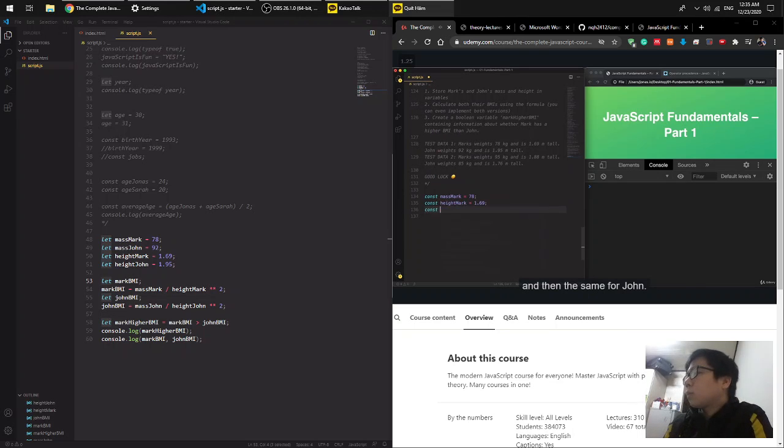And then the same for John. So mass John equals 92. And then height John equals 195. Alright? And if you use different variable names, that's not a problem at all. As long as they are nicely descriptive, like these ones here, you're gonna be fine. Also, you might have used let here instead of const, because you might assume that these are values that are susceptible to change, especially here, the mass, right?